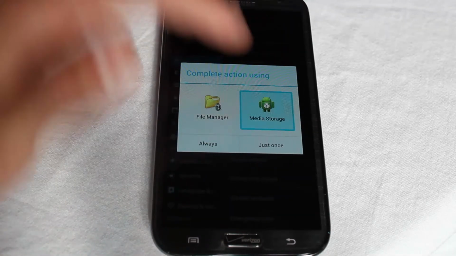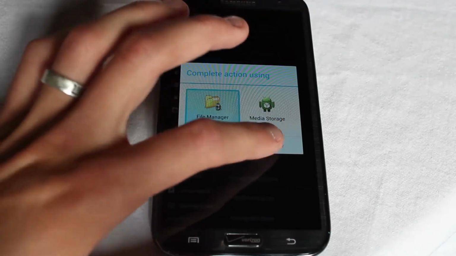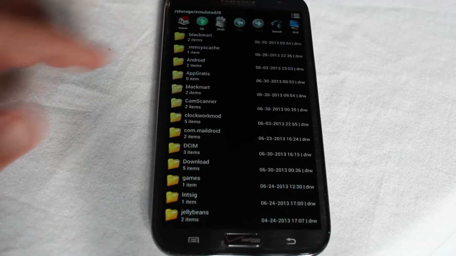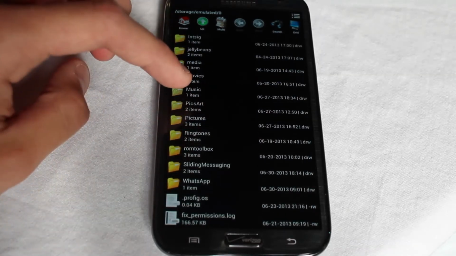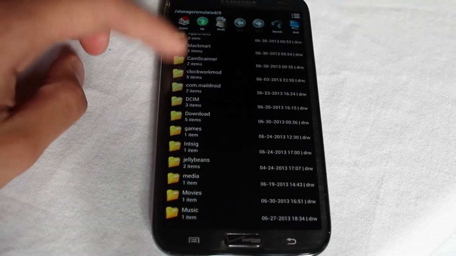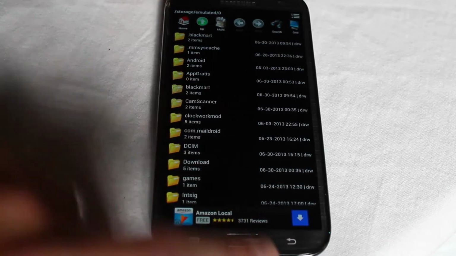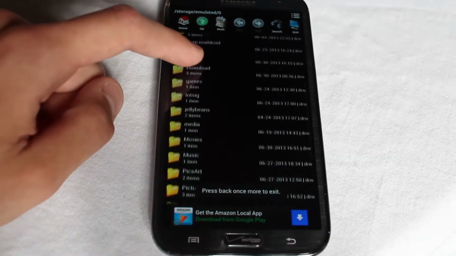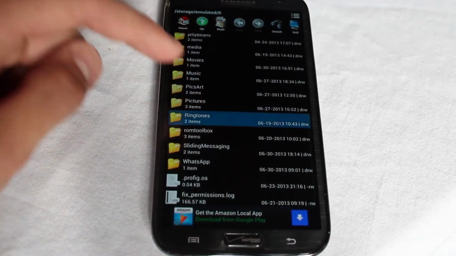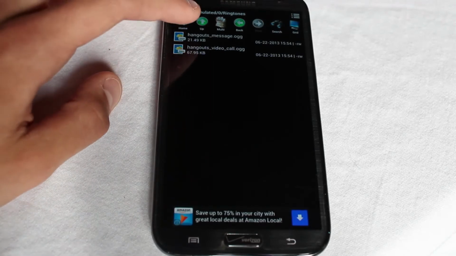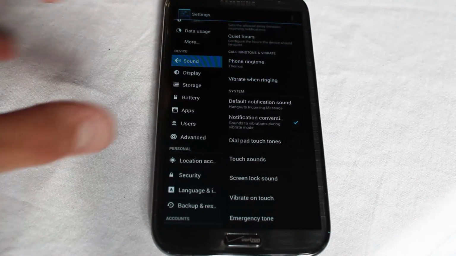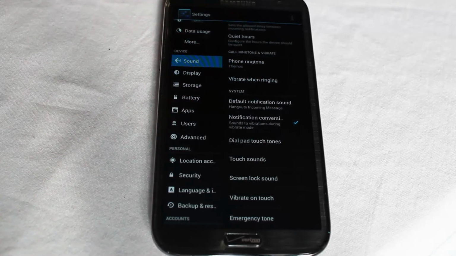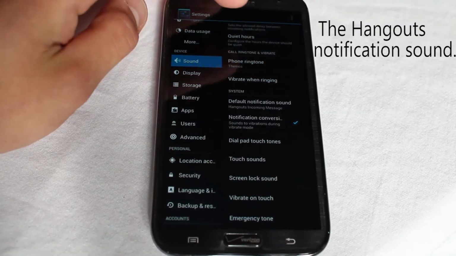Now I have the Google Hangouts message sound saved, so I'm going to go all the way down here till I find, I believe it's a folder called Hangouts, somewhere in here. I'm going through this live. Oh, it's in ringtones, and there, Hangouts message right there. So you're going to click that, and now that's going to make a sound every time I get a message.